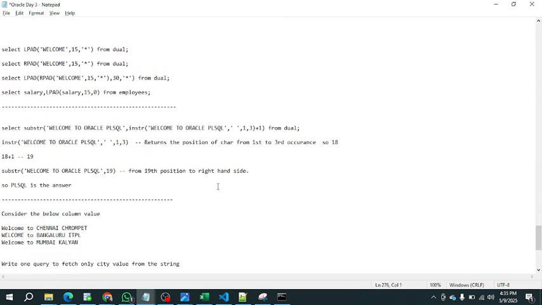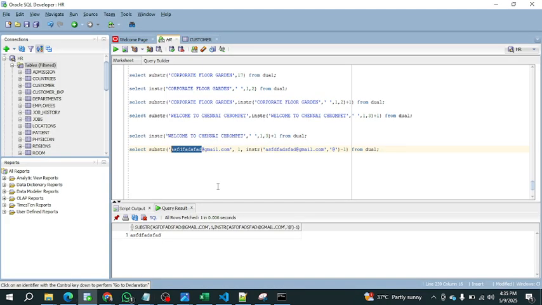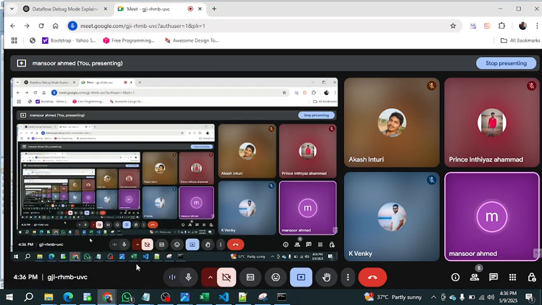అర్థమైంది కదా గైస్? అర్థమైంది సార్. సారీ, అర్థమైందా ఈ సబ్స్ట్రింగ్ ఇన్స్ట్రింగ్? ఎస్ సార్. ఓకే. వెంకీ ఆకాష్ ఇంతియాజ్, ఈ సబ్స్ట్రింగ్ ఇన్స్ట్రింగ్ చాలా ఇంపార్టెంట్.